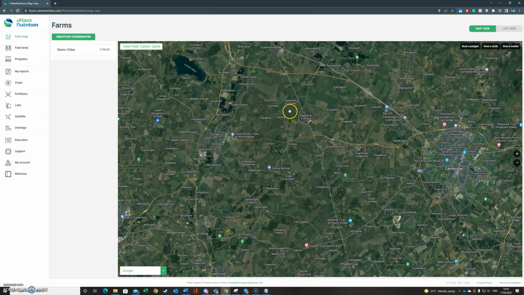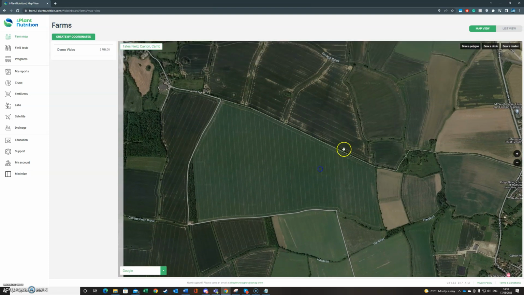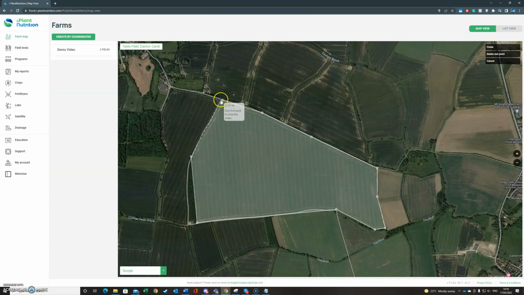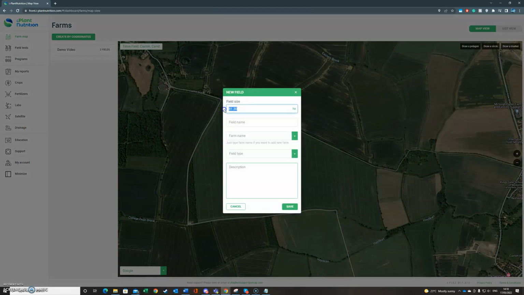That can be the postcode. Then we're going to find it and use the Draw Polygon button to start marking it out. There we go. Now we get our field size here. So we just call it something and call the farm something. And this is a soil grown field.